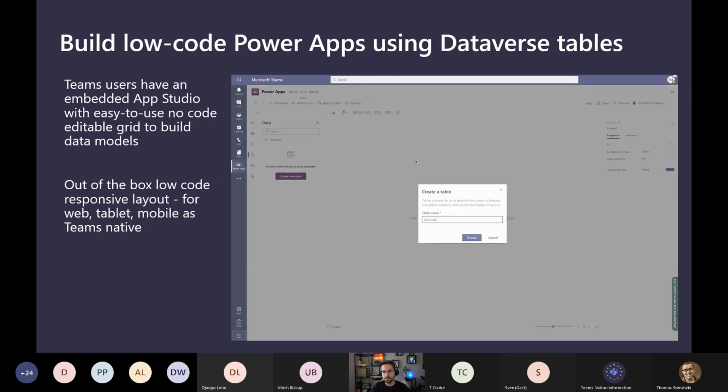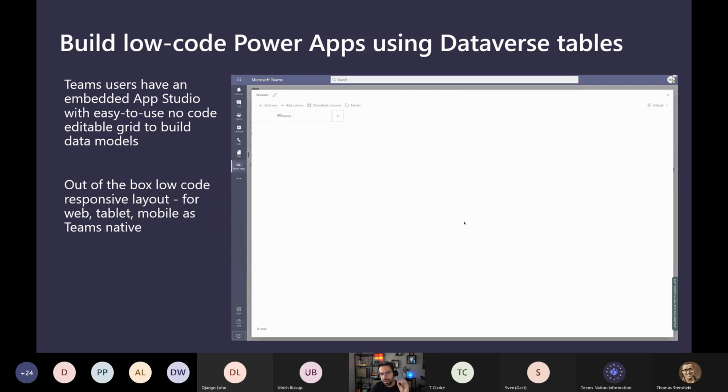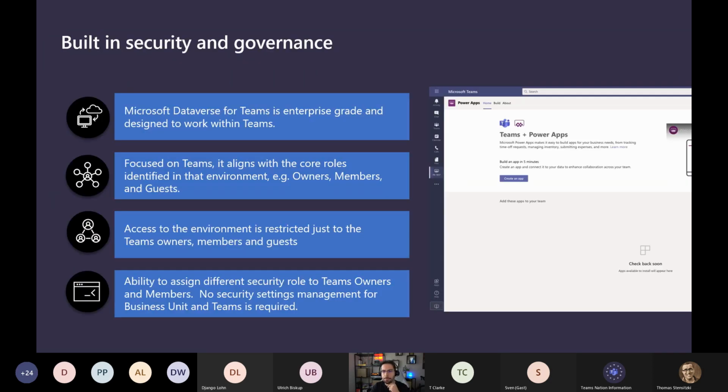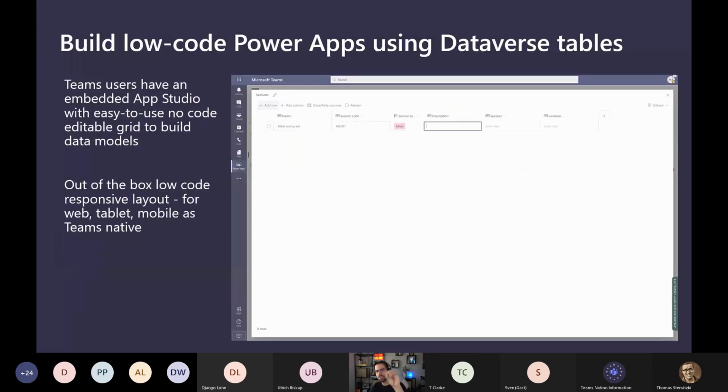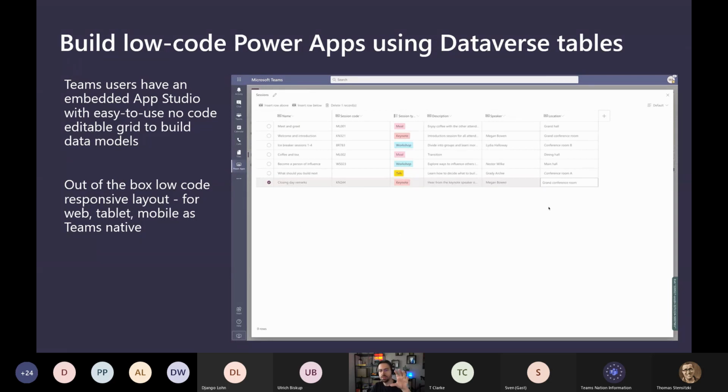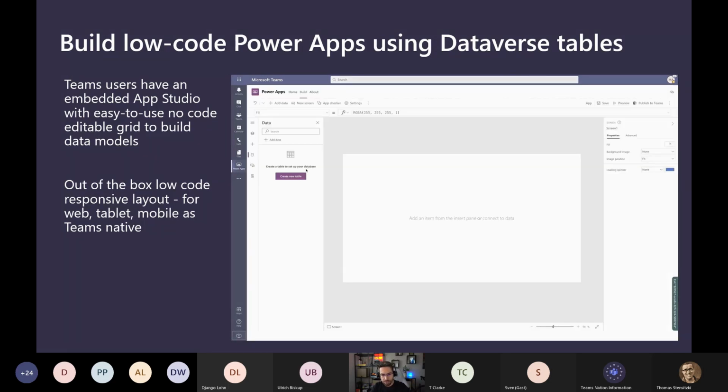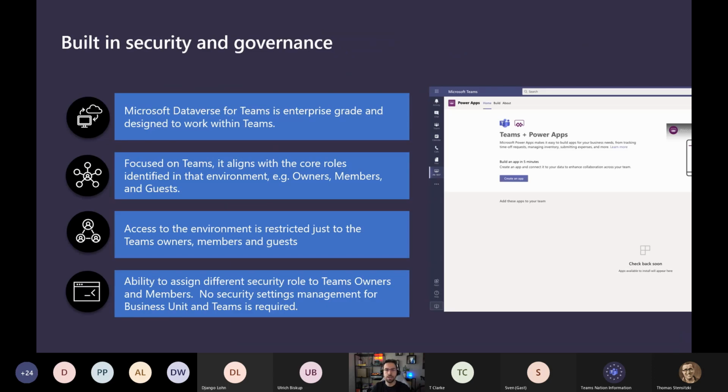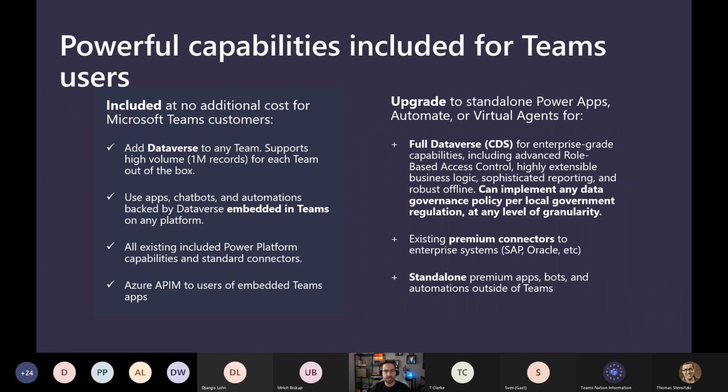By using Dataverse for Teams, you are able to create directly inside Teams a Power Apps application, for example, by defining inside the Dataverse the tables with relations or your custom columns, and then build the UI from these tables directly by using Power Apps in Teams. So, some information.